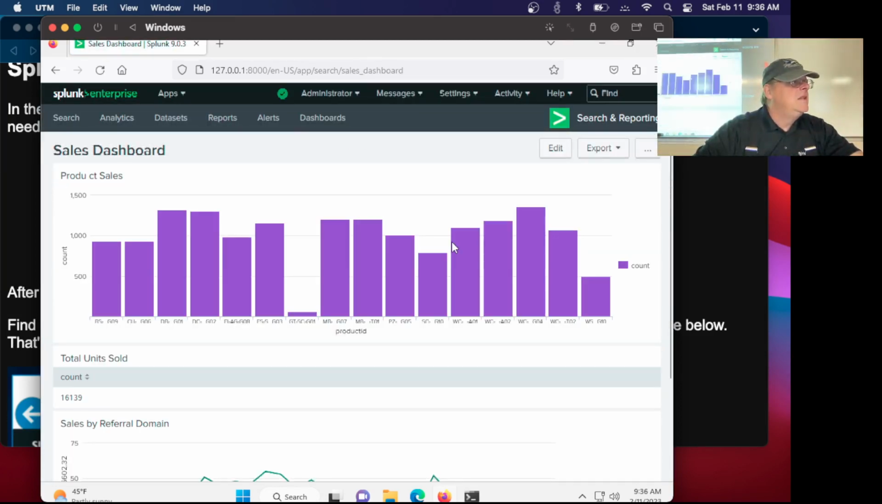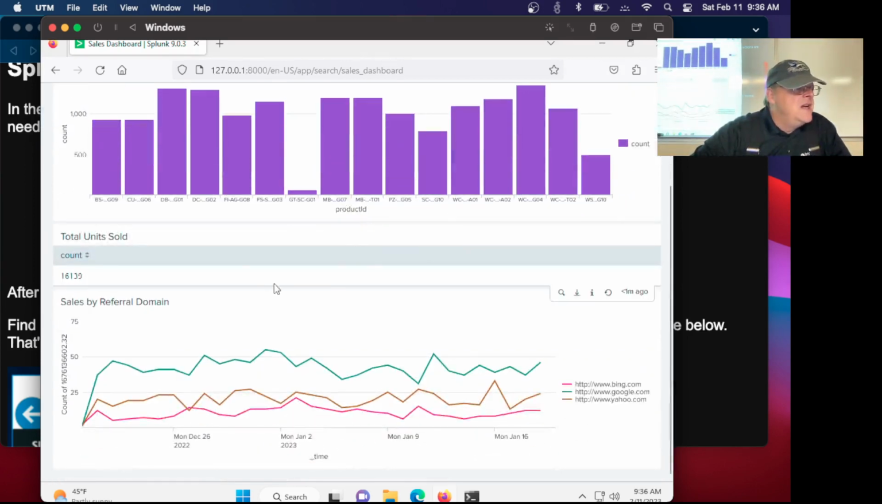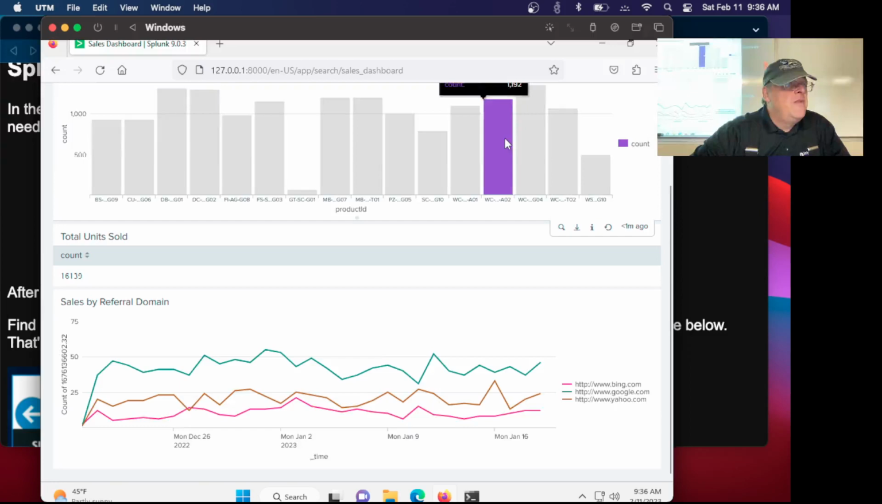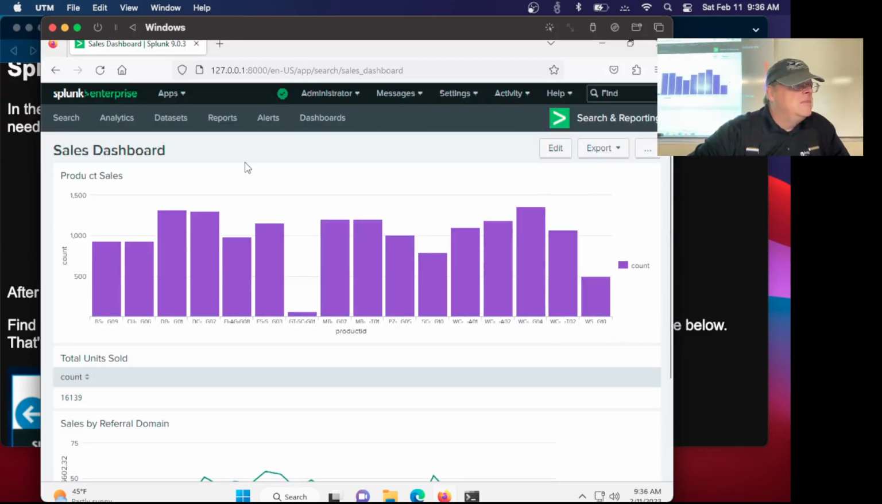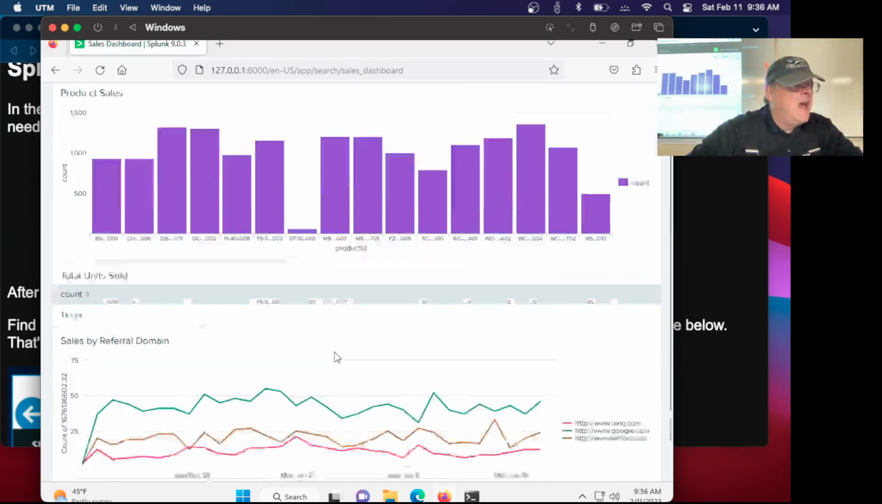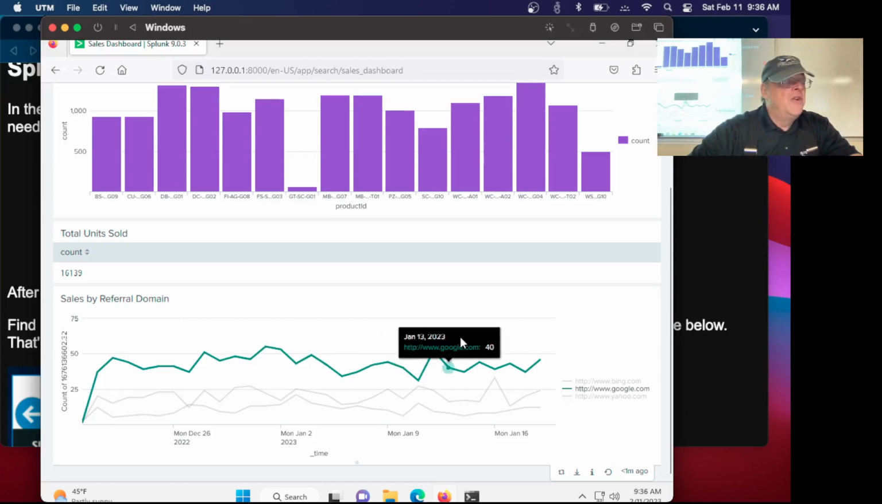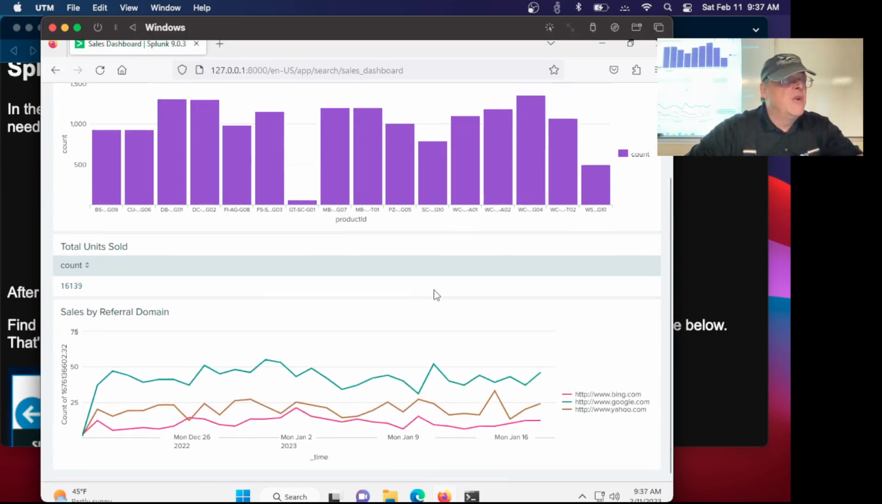Yeah. For dashboards, you want classic or dashboard studio? Always classic. Always classic. Yeah. Whatever that new thing is, we're not using it. Good. All right. And so down here you see, now we have the bar chart we put up here before. And the total units sold are here. I must have forgotten to save it after editing it and putting that on top last time. And here's the sales by referral domain. So our sales dashboard is looking pretty good.